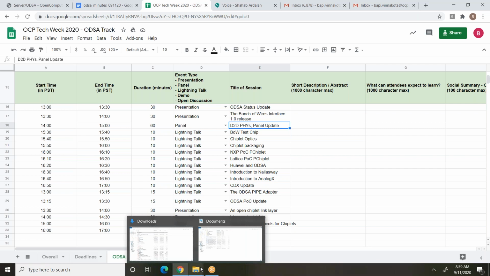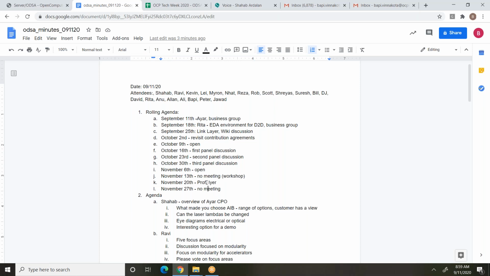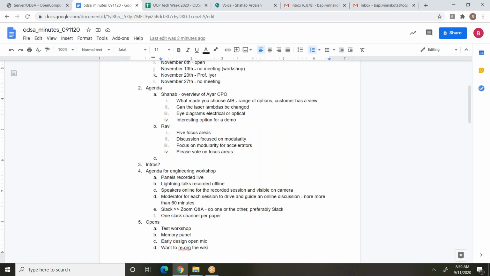I'll attach a separate call for papers link for that workshop. So I'm moving all our testing stuff into that workshop. That's number 2, and there was a third open I wanted to cover.